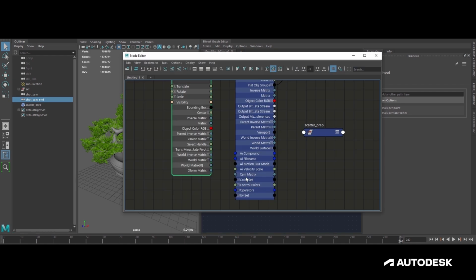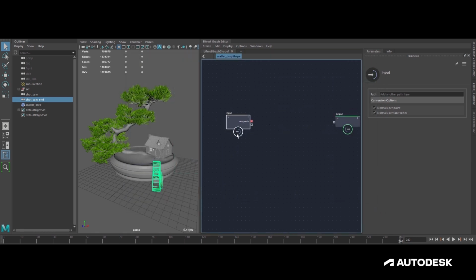In the node editor, we now have a cam matrix input into our Bifrost graph, and we have our world matrix output from our camera connected to it. We're done. We no longer need the node editor. This is now carrying the information of this camera into Bifrost for us. Let's scatter the points that we need to scatter.